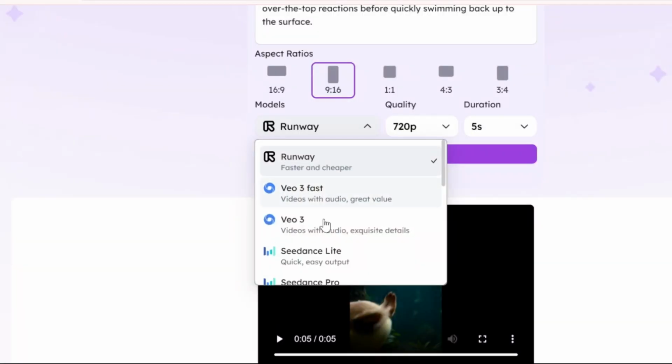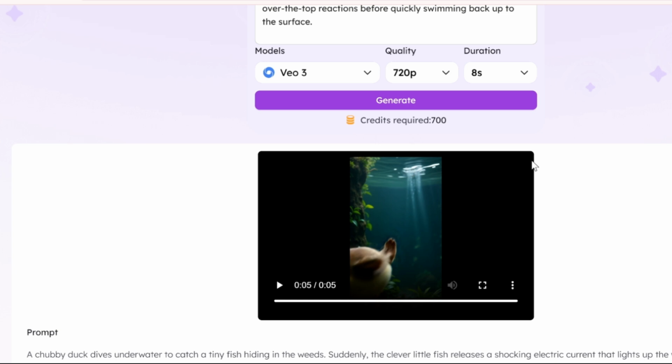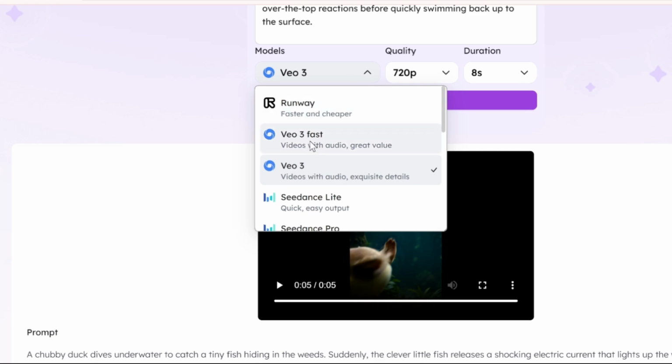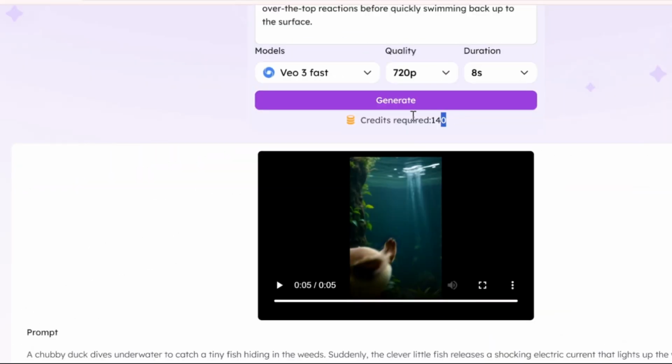You can also try other inbuilt generation models in this tool, such as Veo 3, Seedance, Kling, Midjourney, Wan 2.2, and Hailuo AI. Isn't this an amazing tool?